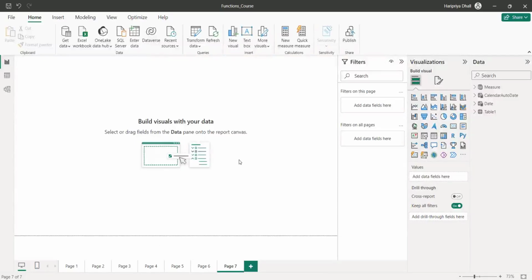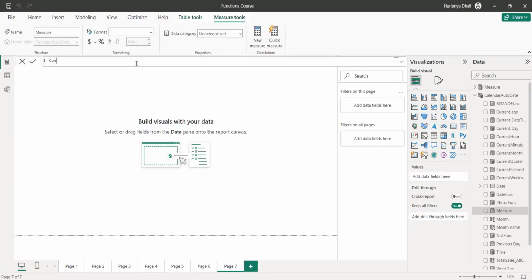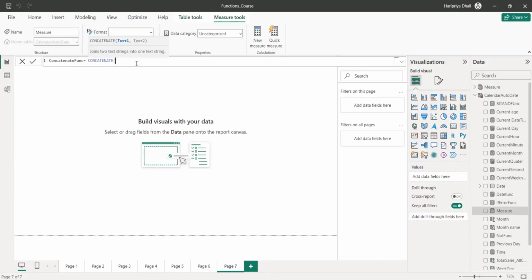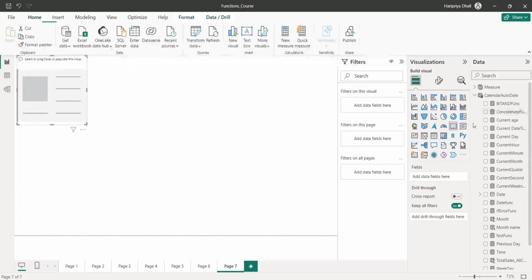To concatenate two strings, we will create a simple new measure. I will give some name to the measure, for example, Concatenate Func equals CONCATENATE, and here we will provide the first text as "Power". When you provide the text, we need to use quotation marks, then a comma, and then we will provide the second text or string, that is "Automate", and we will close the bracket and click on enter. Now we will use this measure in our Power BI.